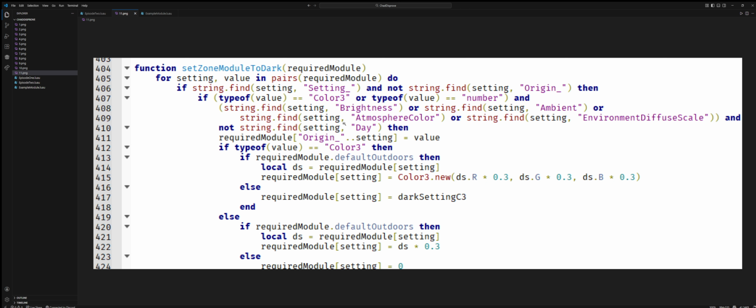Whatever. We're doing string.find bright. Wait, what? Why? Okay, so we're searching the string to find brightness or string to find ambient. This is just bizarre why we're doing it this way. Why are we searching a string? Why wouldn't we just pass what we're doing or any other way? This is just bizarre on all kinds of levels. What I would have done instead is just pass a table or something controlling what values need to be changed.